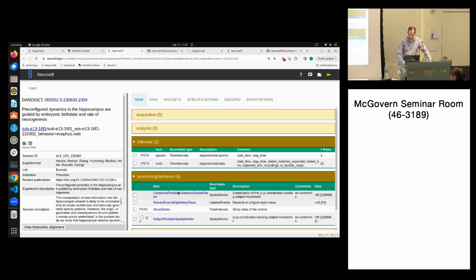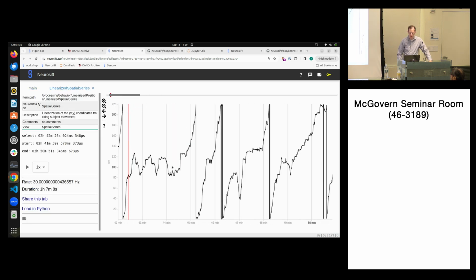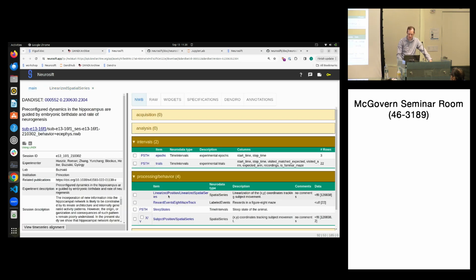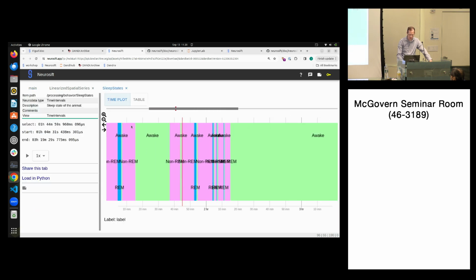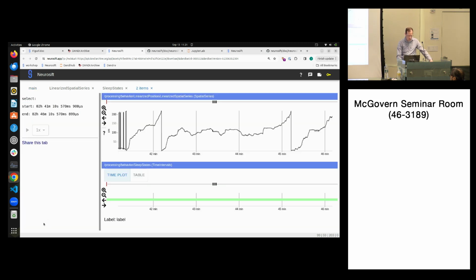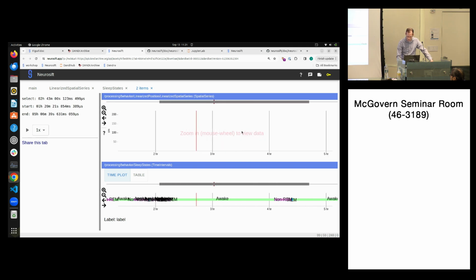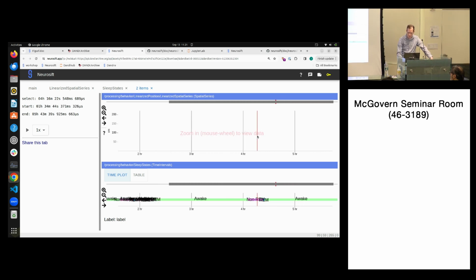I can see that there's behavior data sets. One really nice thing about Neurosift is that it just gives you a very quick overview of what content is in the file. Here are some different states, and I can do, for example, a synchronized view of the position and the sleep state. And now I can just scroll and have a very interactive browsing experience here.